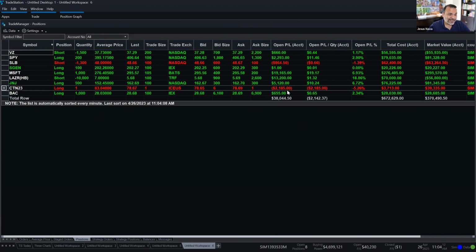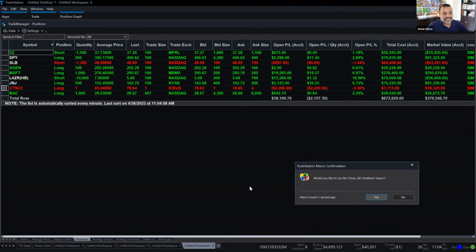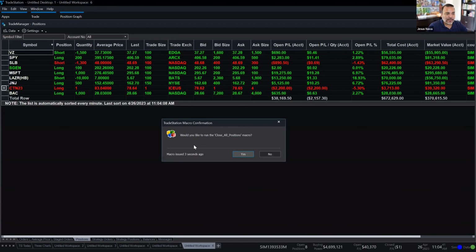It actually looks really nice if I were trading a live account, but here I'm up 38 grand. But if I press the panic button, which is Control F12, now Control F12 may be locked on your computer because we lock those pre-programmed buttons for security and for your own protection. Maybe you don't want to close all your positions, but Control F12 is something that is pre-programmed in TradeStation. And if I press it, notice that a dialog comes up that says, would you like to run the close all positions macro?